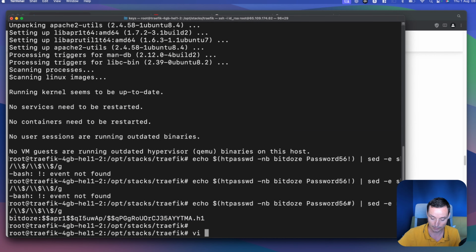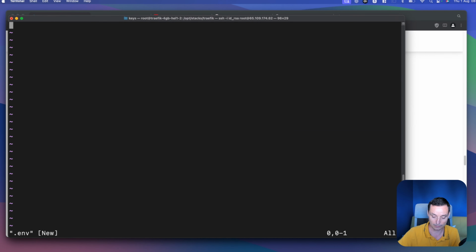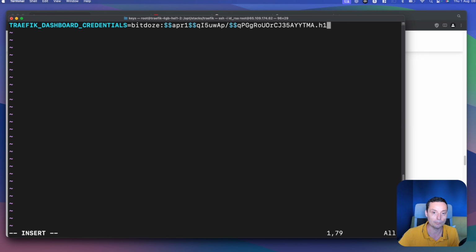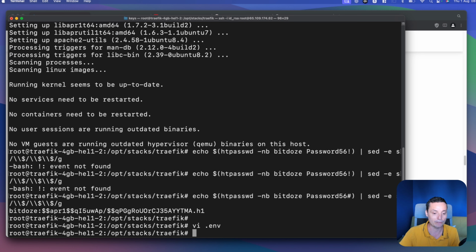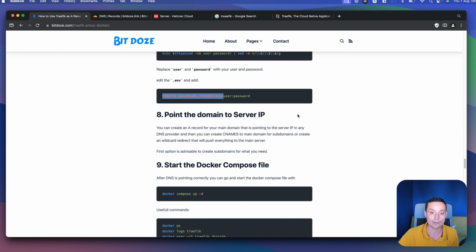So vi .env. And in here I will just hit insert, and I will put the details. So in here you see that you have the hash for the password that was generated, and I will save everything. So right now we also have the .env file, and the next thing that we are going to do is to go and start the Docker Compose file. And to do that, we are just going to run docker compose up -d. If you need to do this multiple times, you can force the create for this.